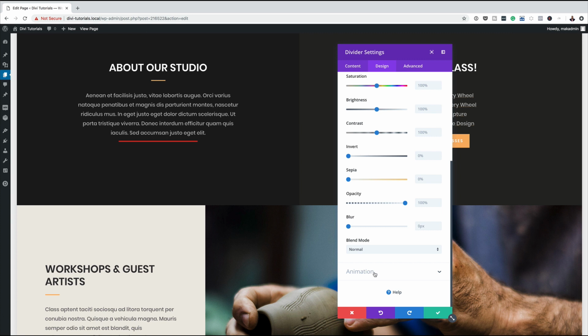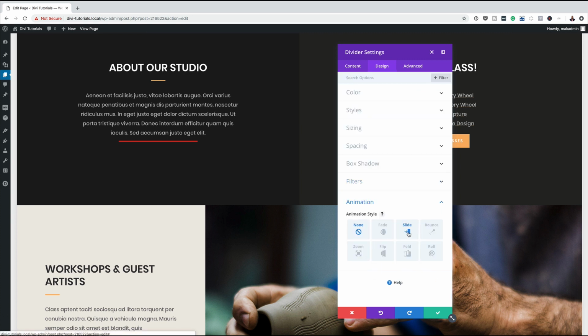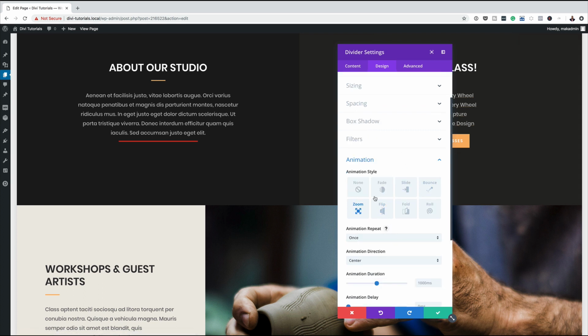But over here on the final tab is the animation. So you can actually animate this. You can see here it's animating. You can flip it, fold. Okay, that's a zoom. So there's several ways you can play around with the animation here. Okay, so with that, I'm just going to save this for now.